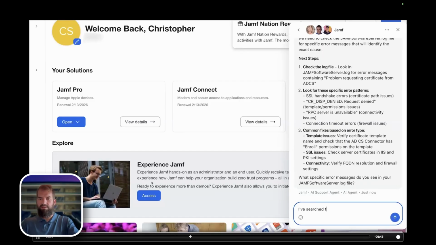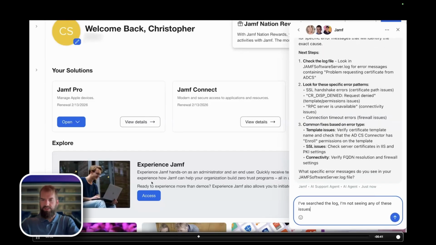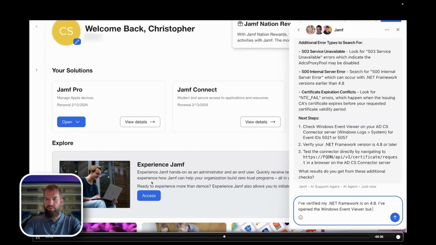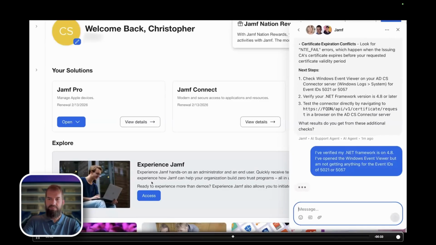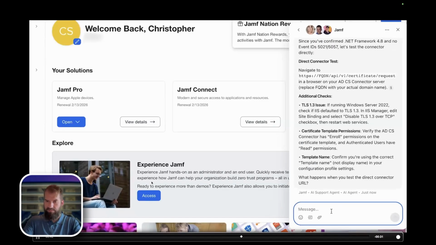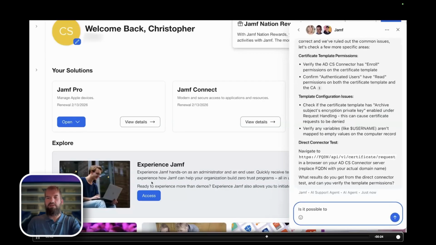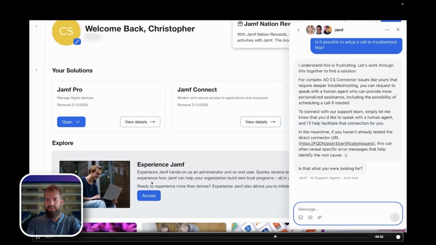It told me a bunch of stuff to look at, like searching the Jamf logs for different things. Then it gave me this. I go back and forth and say, oh, I looked at that, didn't find it. It gave me another list of things. I've confirmed the template name is correct, blah, blah, blah. So there's a lot of back and forth that we go through in this process.